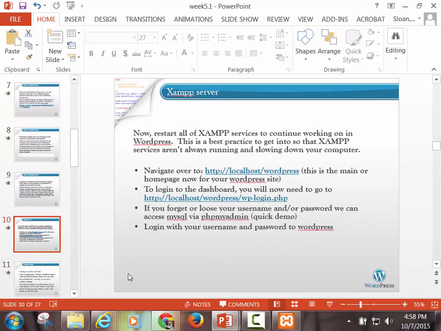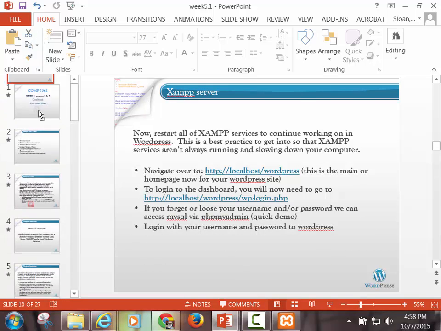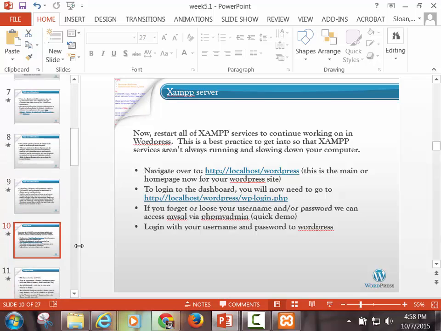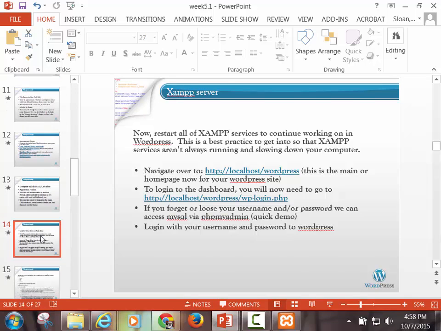Expanding, recollapsing, now restart all XAMPP services. Yeah, this was just my little, we already did this, so I'm putting it up at the beginning. Starting and stopping XAMPP and making sure you guys are comfortable with that.